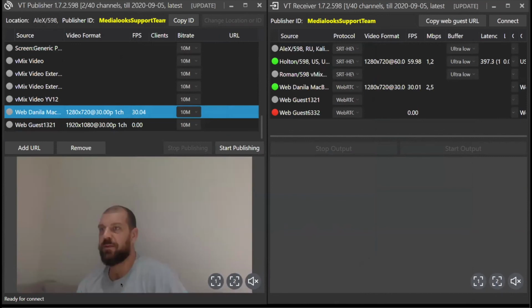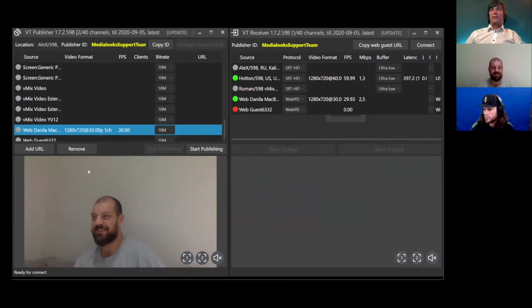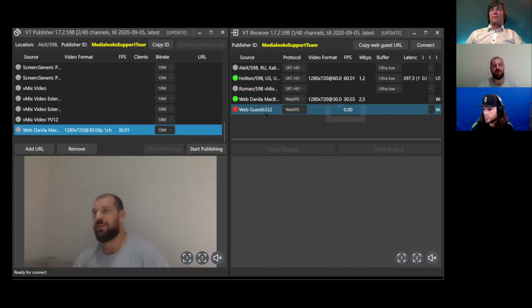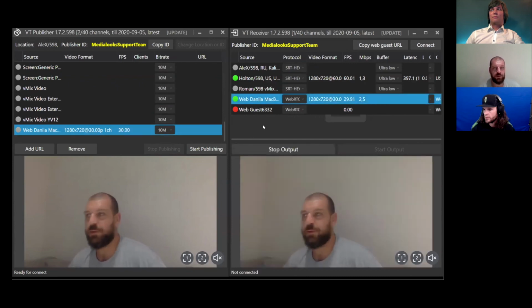As you see, mine is frozen now. This is a Daniel feed. And Holton, please shut down your camera in Zoom first and then open the link at your side. While we're waiting for Holton's connection through the web guest link, I want to say that my link is open on a MacBook Air in the Safari browser, and it's working very well. So I can connect a web remote guest not only through a Windows-based PC, but also using a MacBook or smartphone or other devices in any browser.